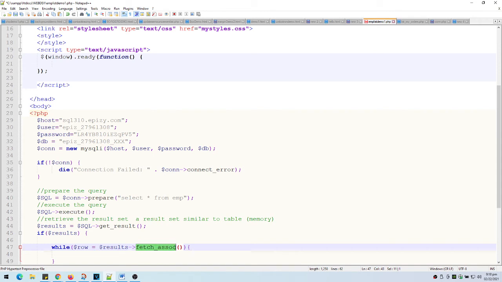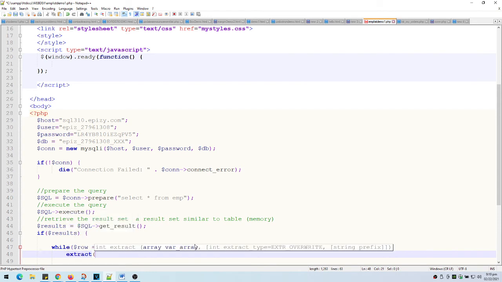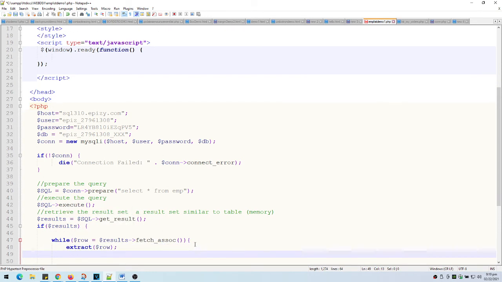So that means the result set will be just like an array using associative index, if you still remember that. Now what I want is to convert the associative index into variables, and we have a function for that in PHP, that is extract row. So what that will do is the associative index will become a variable. Then we can now display these variables.